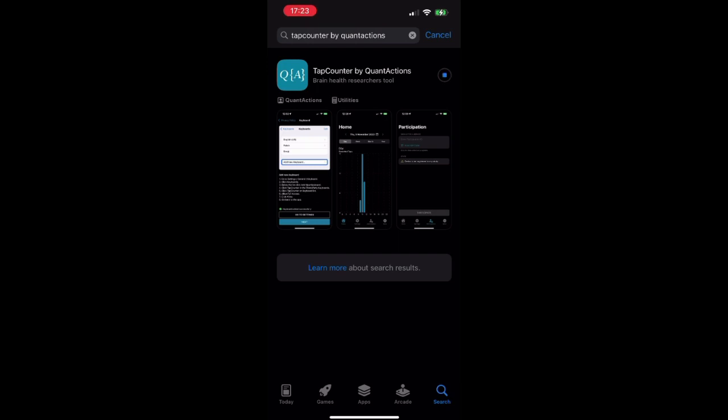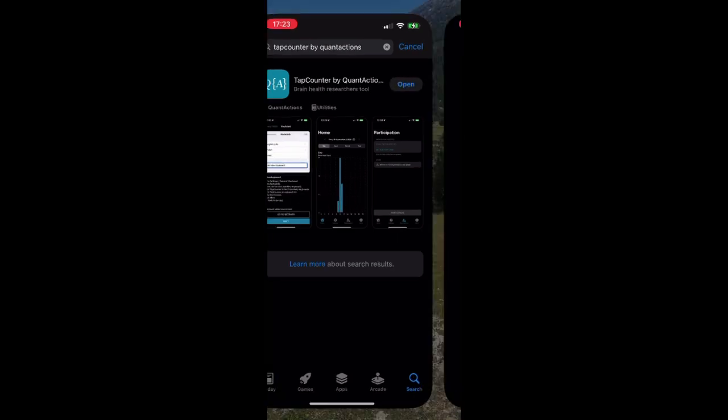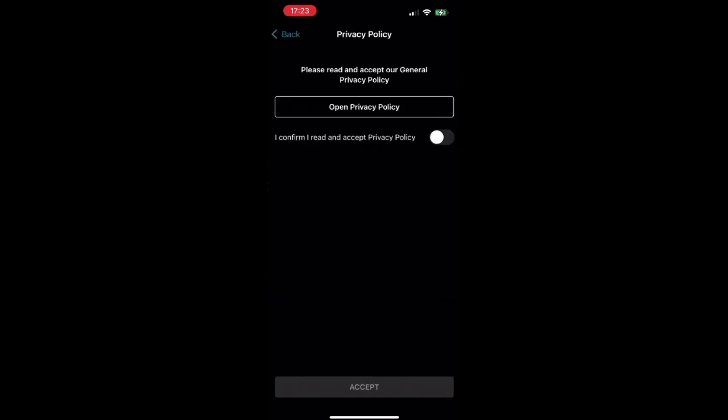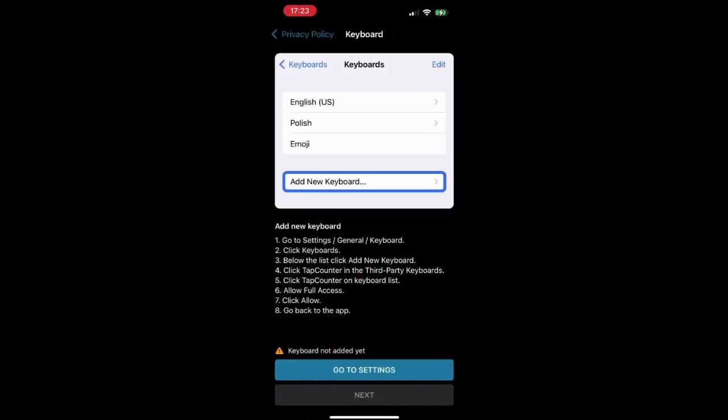Once the download has been completed, you open the app. You then hit next. You have to accept the privacy policy. You hit accept. You then have to add the TapCounter keyboard to your phone.